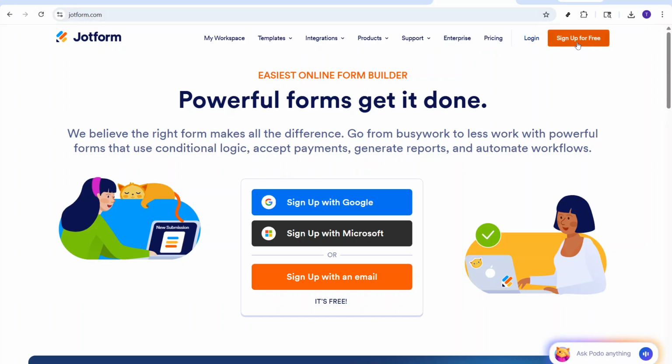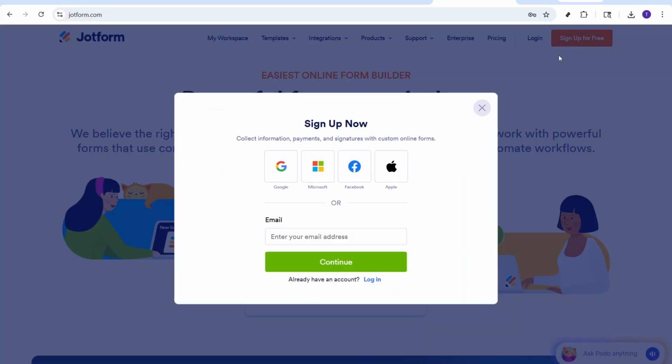Now this is where you get to decide how you'd like to register for your account. You have a couple of options here. You can either register using your email address and a password, or if you'd prefer a quicker process, you have the option to sign up with your Google account. This is particularly handy if you want to bypass the manual entry of an email address and password.